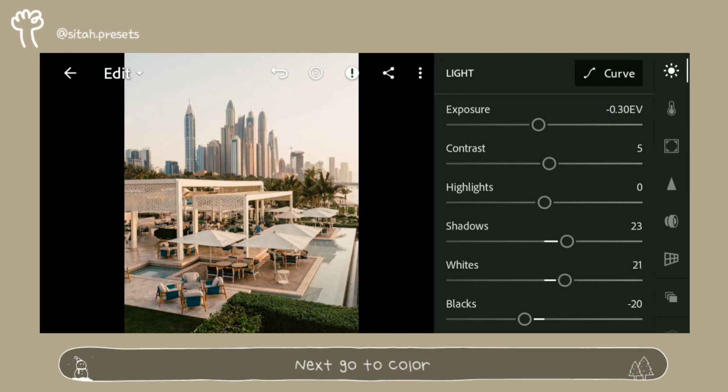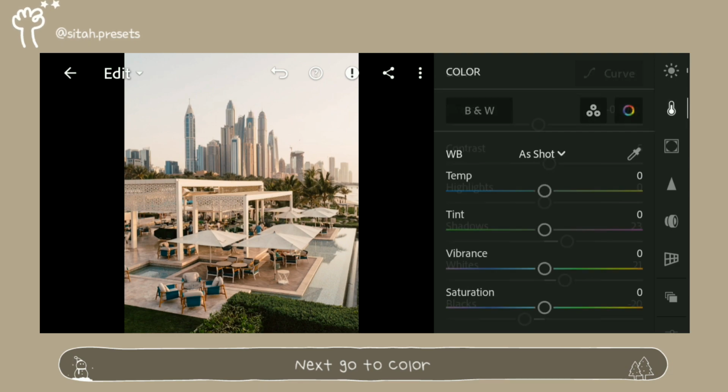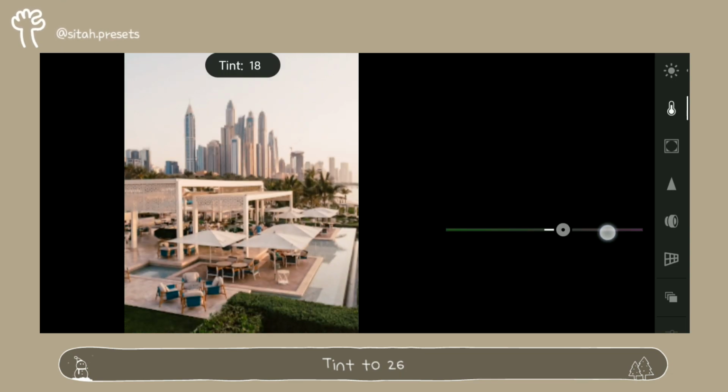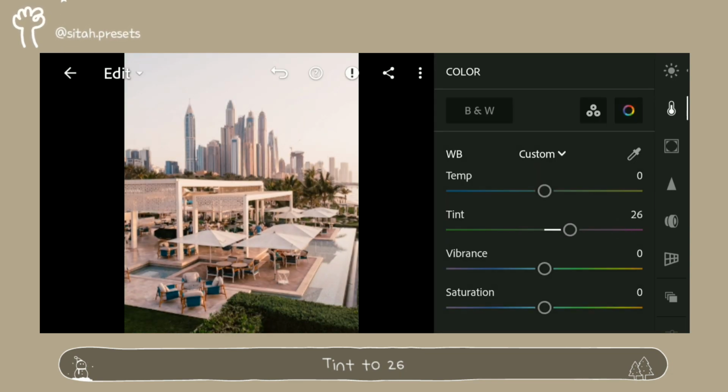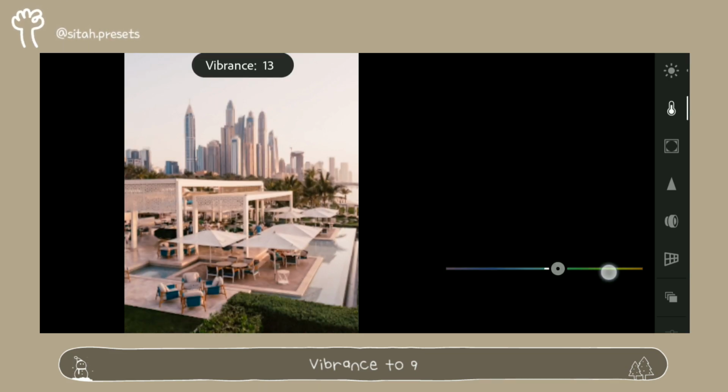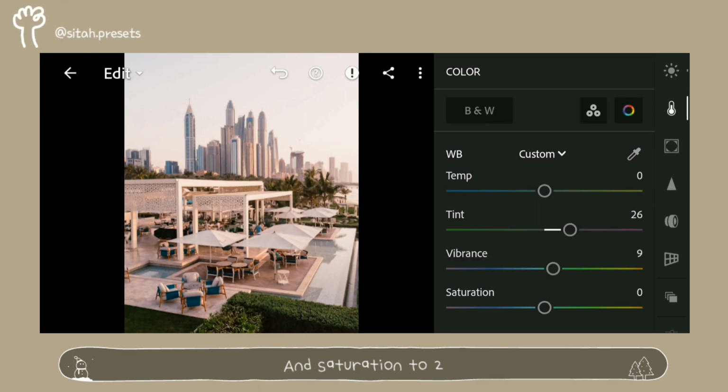Next, go to Color. Tint to 26. Vibrance to 9. And Saturation to 2. Next, go to Grading.